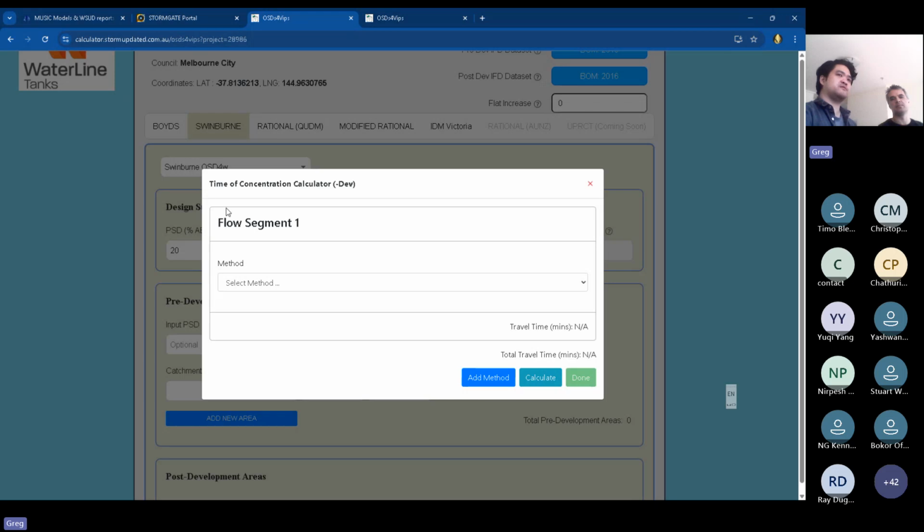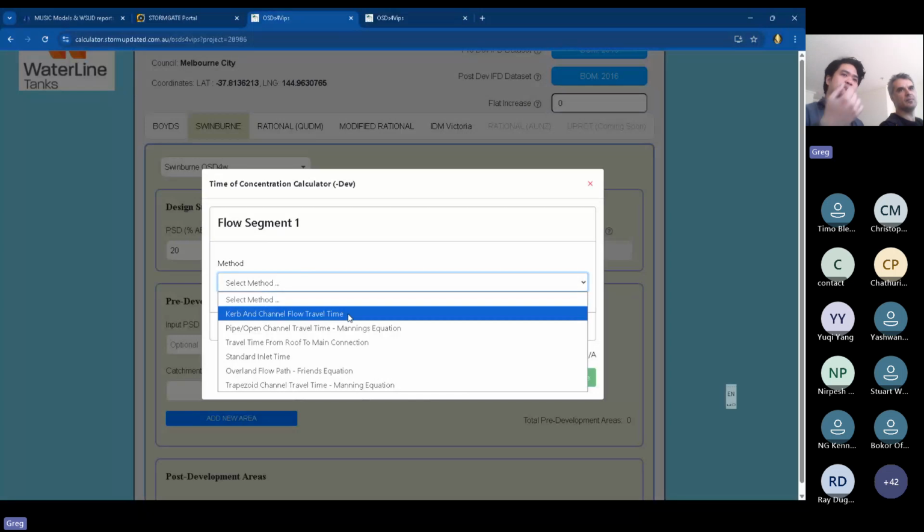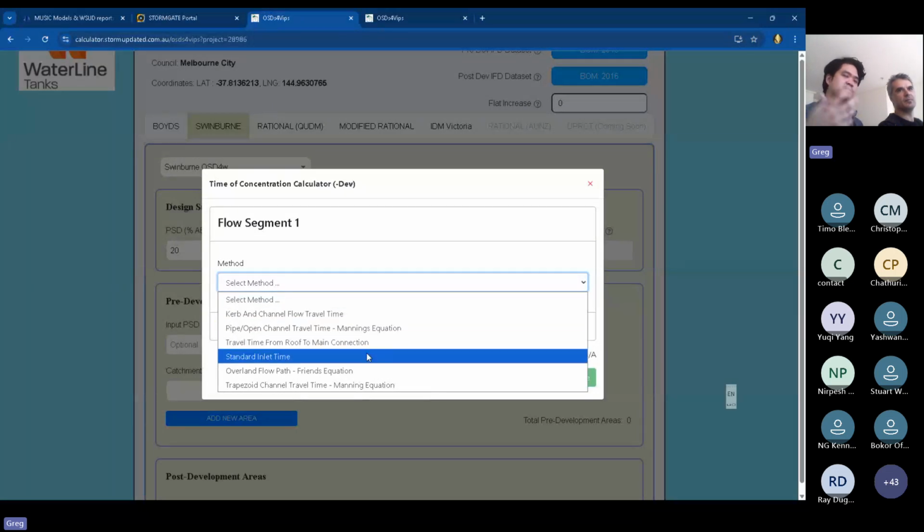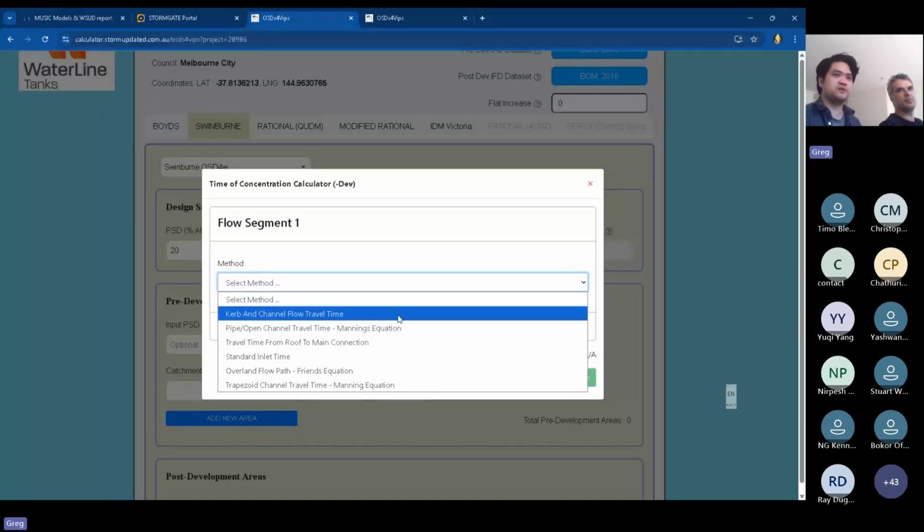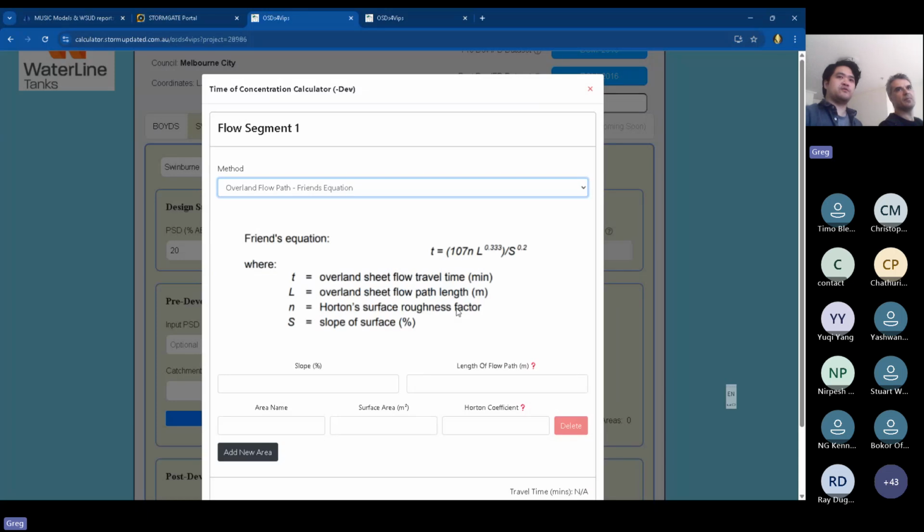And like we discussed earlier, when we were trying to estimate our time of concentration, we need to look at the different flow paths. So there's multiple methods to calculate that. These are all based on the Queensland Urban Drainage Manual. But of course, if I have, like, a slope and length of flow path, let's just say 50.